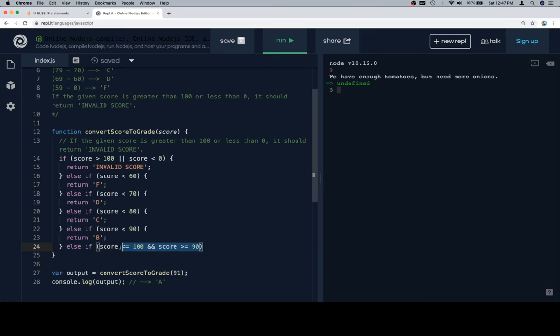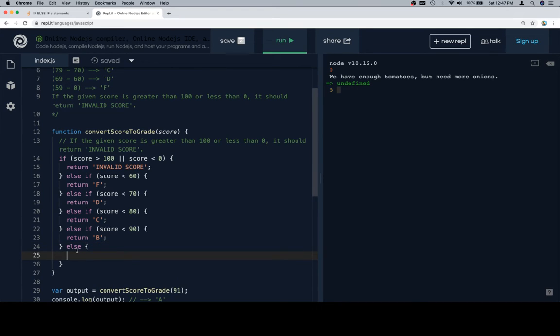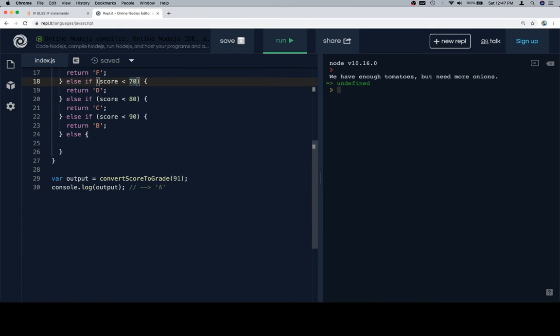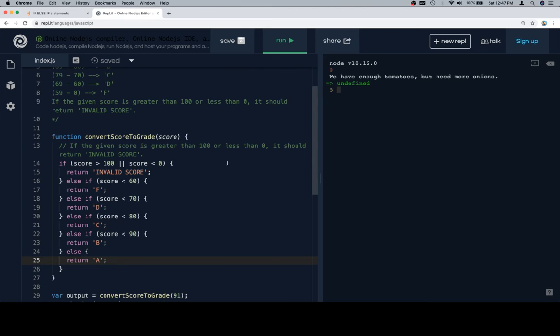But what I would say is that if we get to this point here, the only possible remaining score it could be, given that it's a number, and given that the rest of our statements are written correctly, is an A. We know it's not out of bounds. We know it's greater than 60. We know it's greater than 70, greater than 80, and greater than 90. Sorry, greater than or equal to all of those numbers. So at this point, we know that the score has to be between 90 and 100, and if we look up here, that results in an A. So let's return A. And let's start running some test cases.